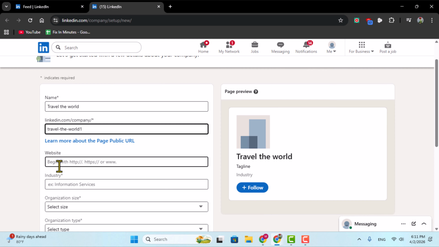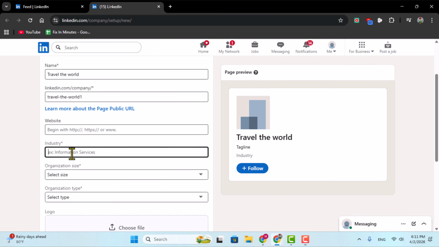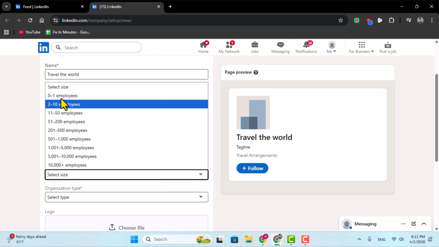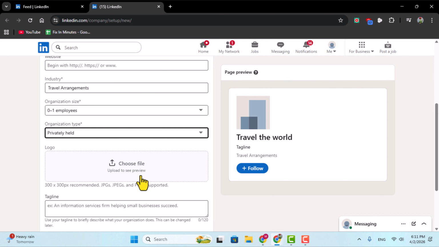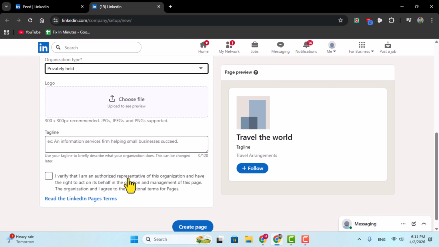Next, add your website if you have one. Then choose your industry from the list, select your organization size, and specify the organization type. After that, upload your company logo to make your page look more professional. You'll also need to add a tagline. This is a short description of your business, up to 120 characters.